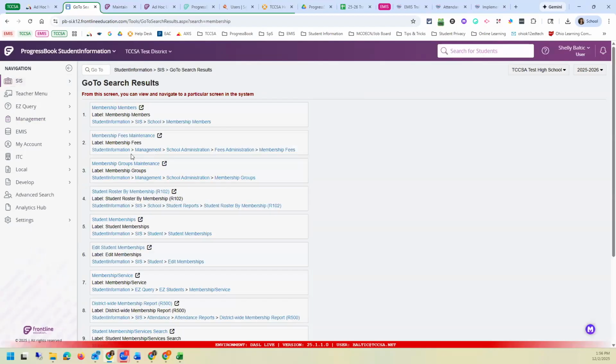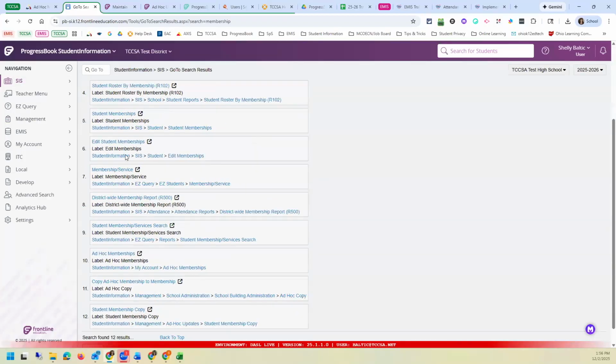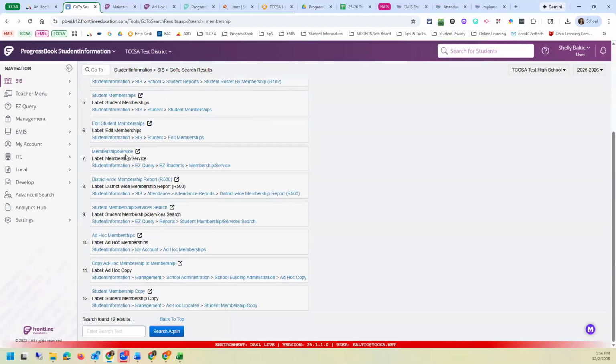I know we throw around the word membership a lot because we have ad hoc memberships. We have our membership codes. We have membership fees that we can apply. So there's a lot of uses of the word membership, but with the ad hoc memberships, I call those groups because we can apply different things to groups.